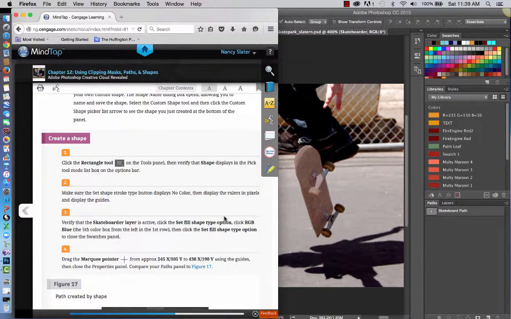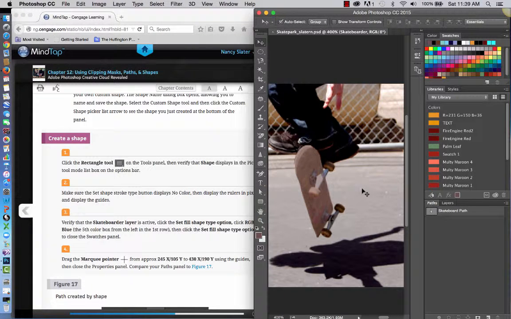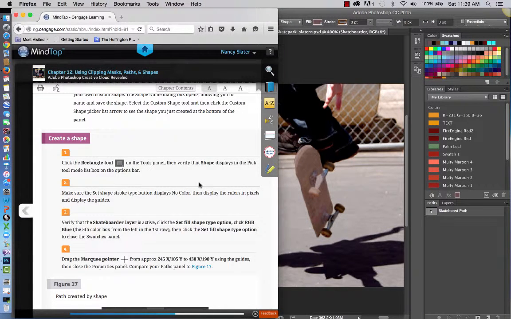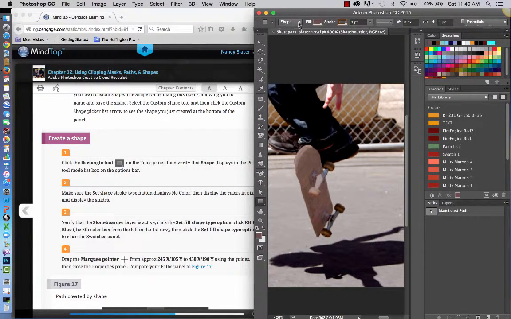So again, we are going to go into our document skate park and we're going to click the rectangle tool on the tools panel, and mine is underneath this rounded rectangle, so we want to get the rectangle tool. U is the quick key. Then we're going to verify that shape displays in the pick tool mode list box on the option bar, which it does. You want to make sure that the set shape stroke type button displays no color.